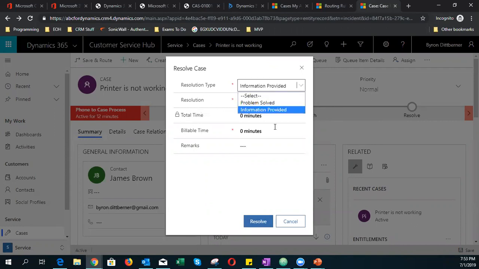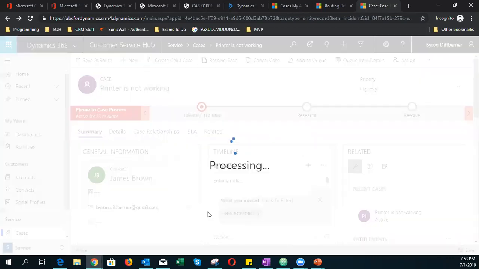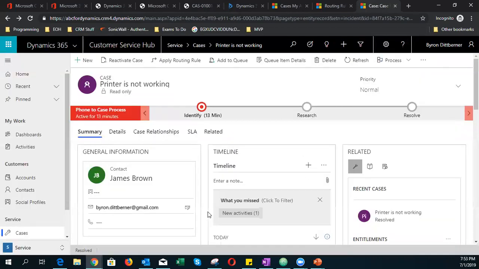First of all, the resolution itself, you've got problem solved and information provided, so it can be either or, but the actual resolution provided is very, very important, because you'll find that, especially if you are the one doing the configuration for a customer, they want to drill down of, okay, for all the stuff where information provided, what is the actual drill down of information? So when you're building a report, you can actually build a report based on that information. And then click on resolve. Then it packs up the case and it's closed.